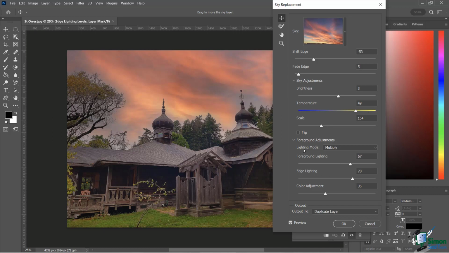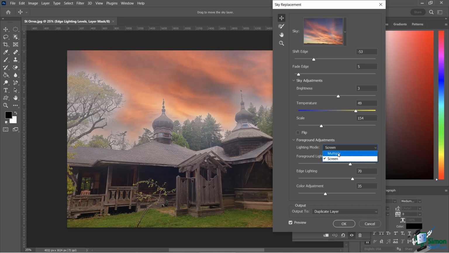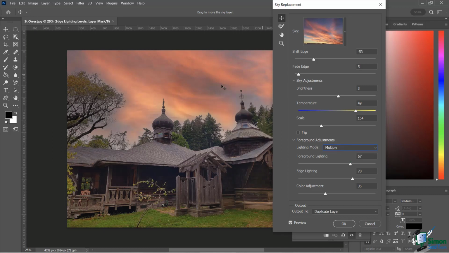All right. Then for lighting mode, just notice here that you have the ability to play with the background as well. So multiply versus screen. Screen makes it a little bit lighter in the foreground, which I'm not going to use in this case, but sometimes that's going to work for you. I'm going to come back to that. I do find that multiply works a little bit better in general. And a lot of these you just want to play with, right?